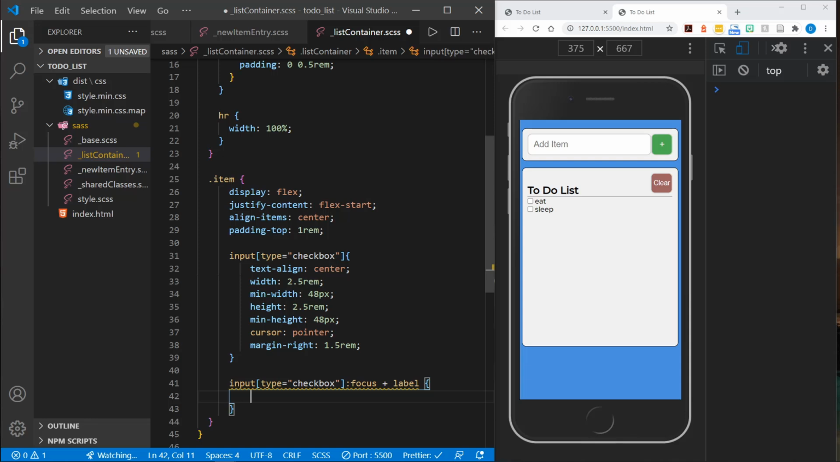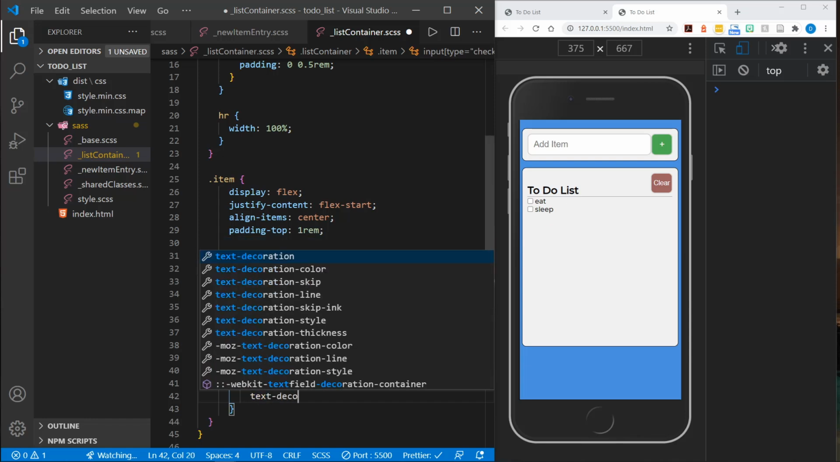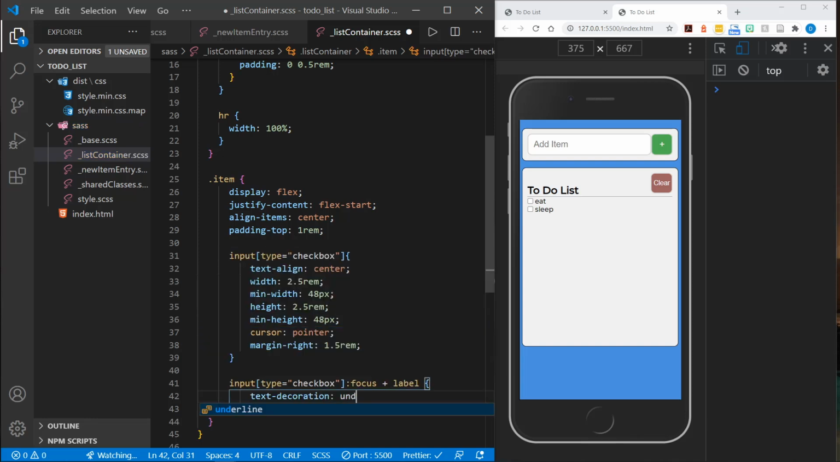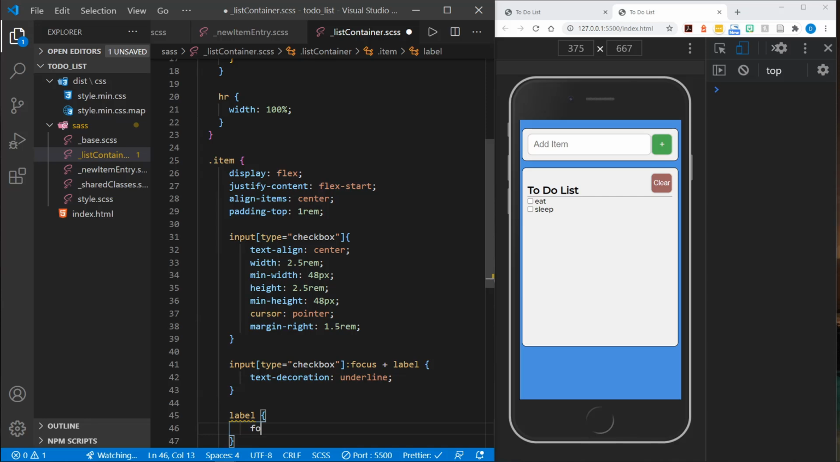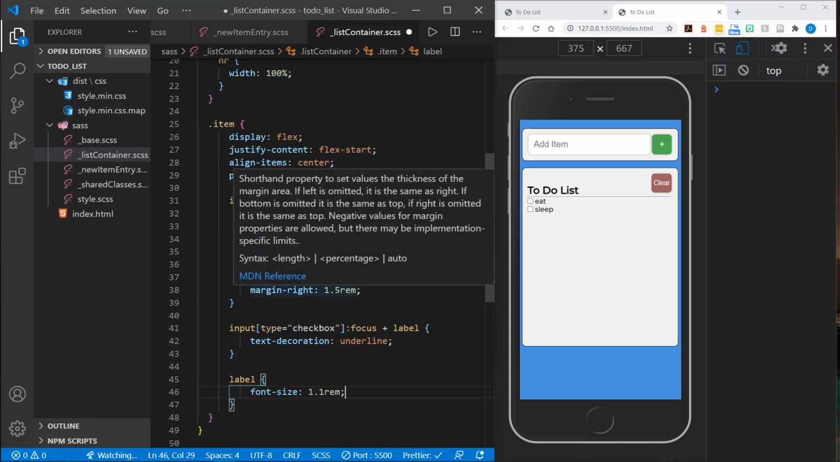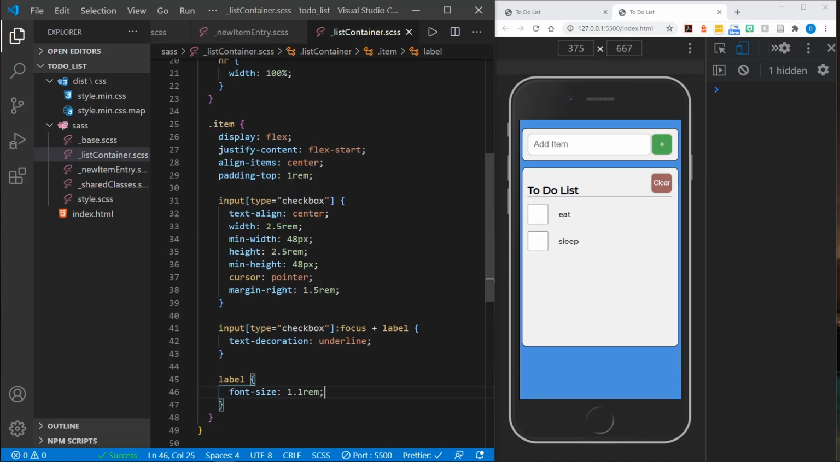We need to give it that extra visual for each item, like the word eat or sleep needs to be underlined. And here we can do that with a text decoration and underline that to-do item. And then for the label itself, which is also the to-do item here, font size will be set to 1.1 rem, just a little bit bigger than normal. And let's go ahead and save that. Oh, this looks much more like it.